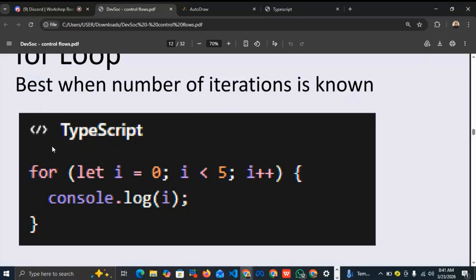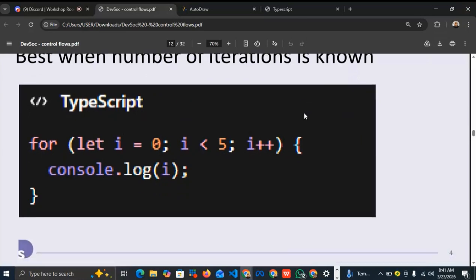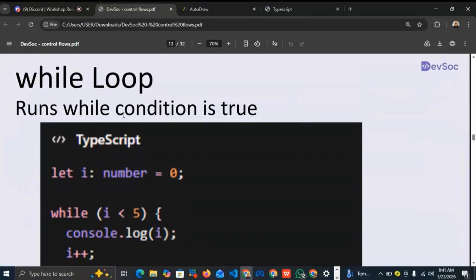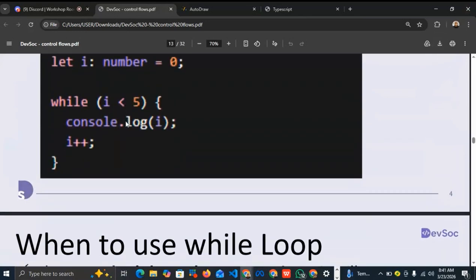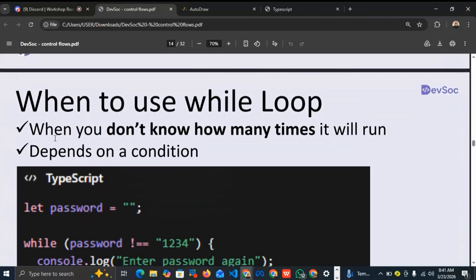So the for loop is when the number of iterations is known. The while loop runs while a condition is true. So when to use a while loop? When you don't know how many times it will run.